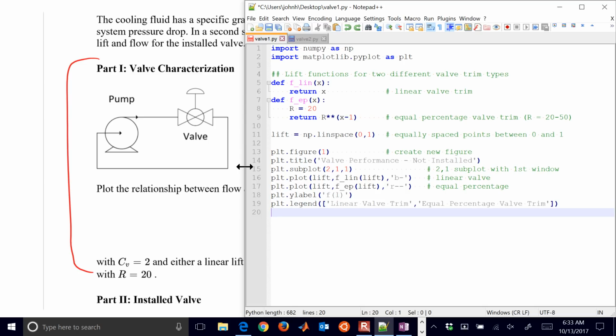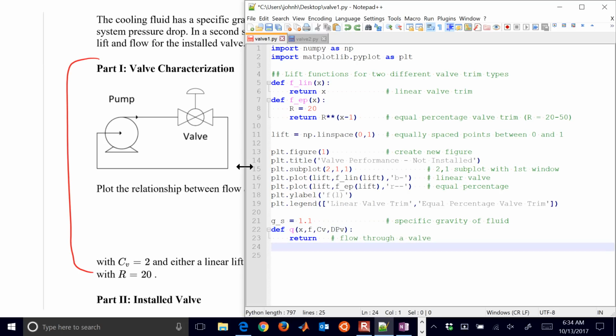And then I'm going to have my Y label there and my legend. In my second subplot, I'm going to define this Q of X, and this is going to be my flow now. So this is not just my lift versus that lift function, but now I'm going to do the flow versus lift. So I'm going to put in these input arguments here, and I'm going to return this equation that I showed.